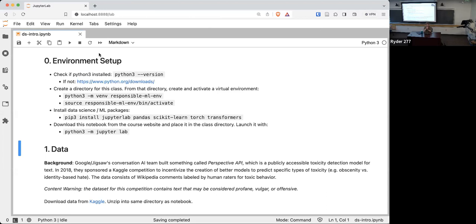Is anybody else still waiting on one of the steps from the environment setup?